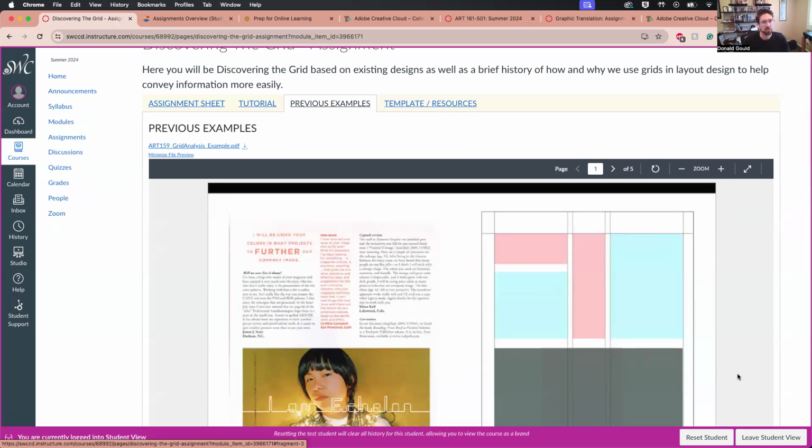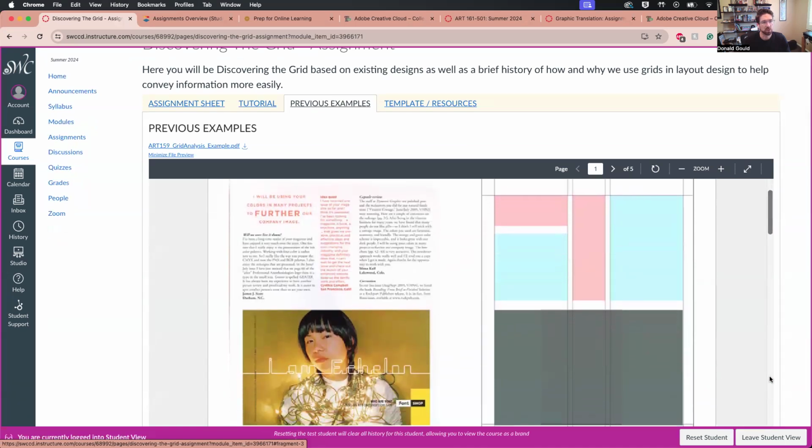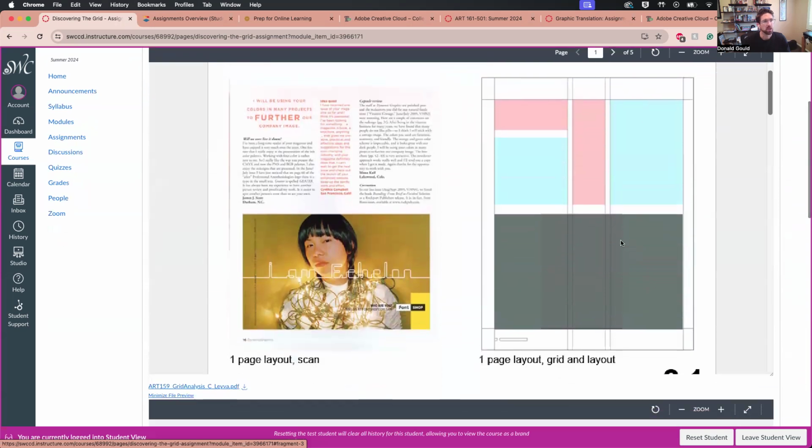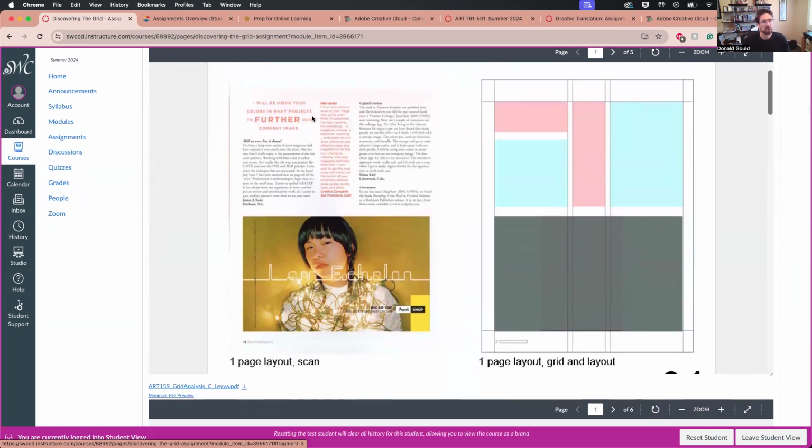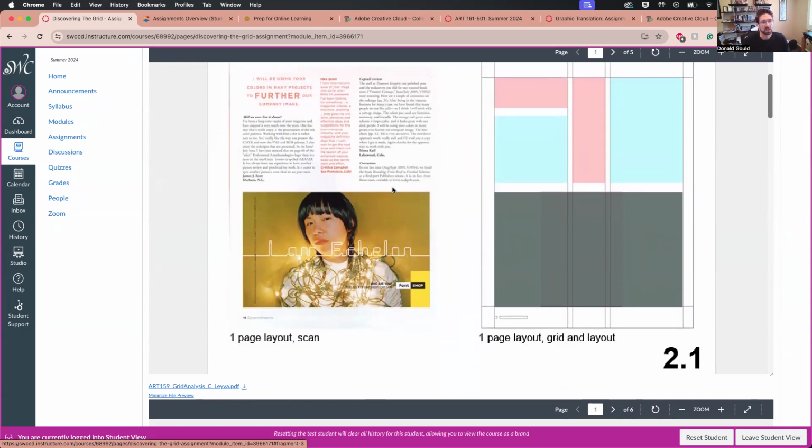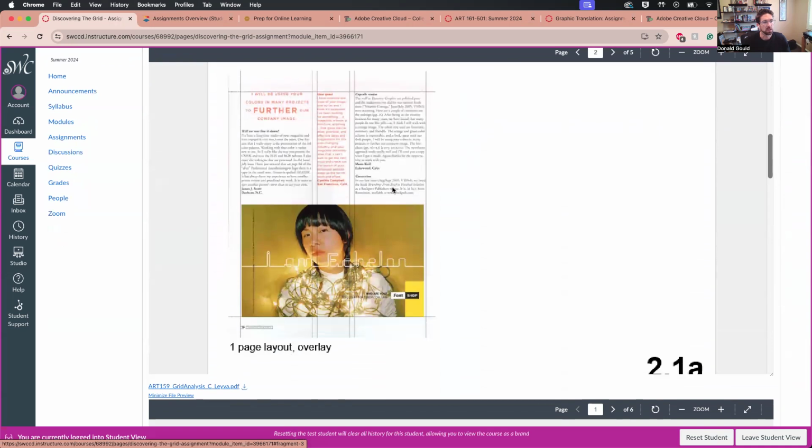And basically for this assignment, you're going to be finding a single page spread and a 2-page spread. And you're going to be identifying what this grid breakdown is based on the images and text that you can find within the layout.